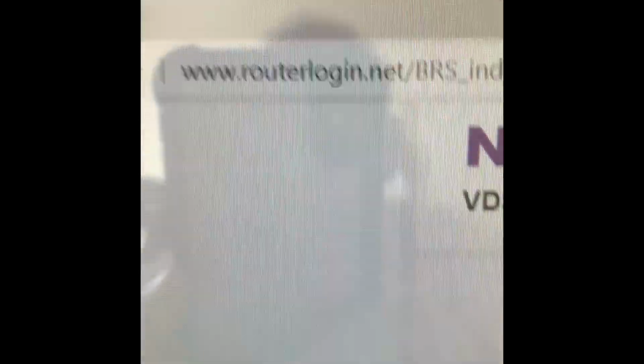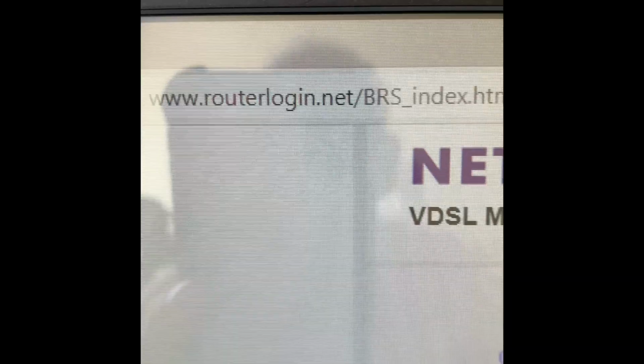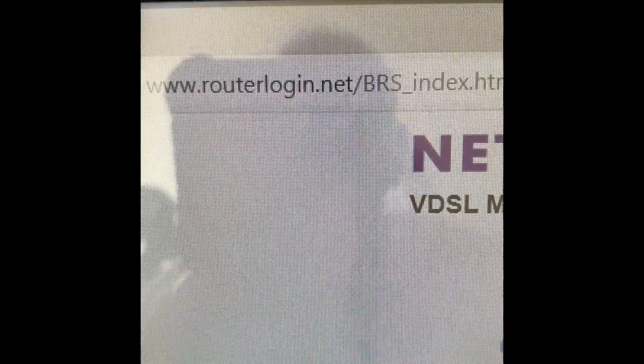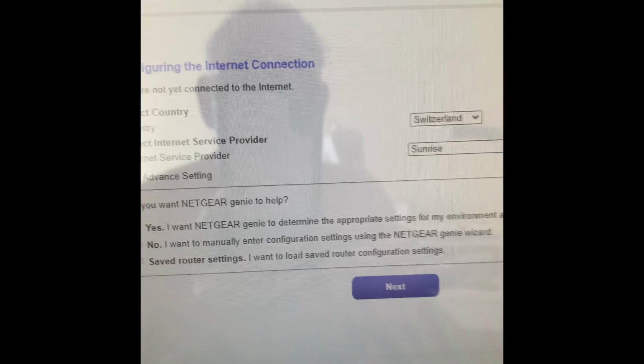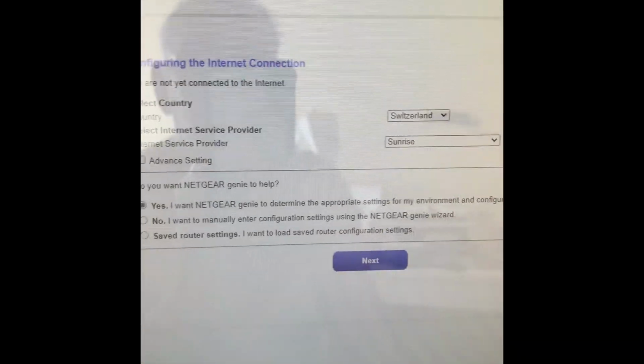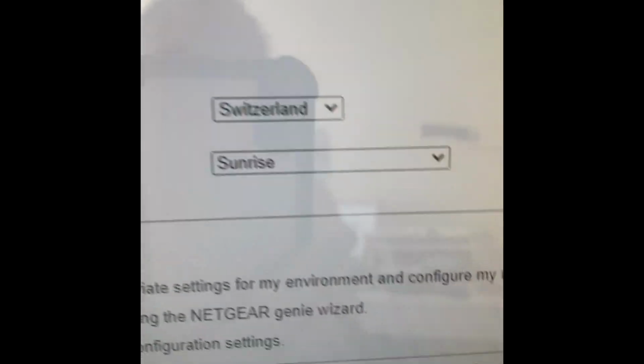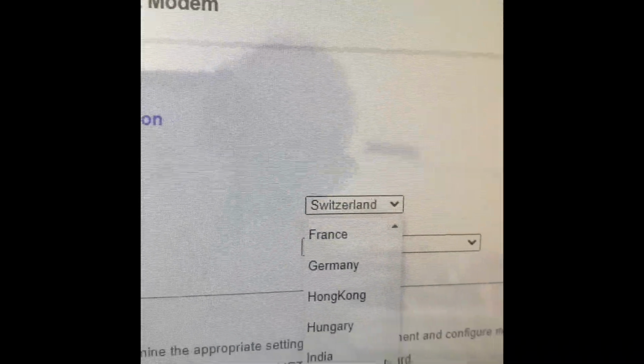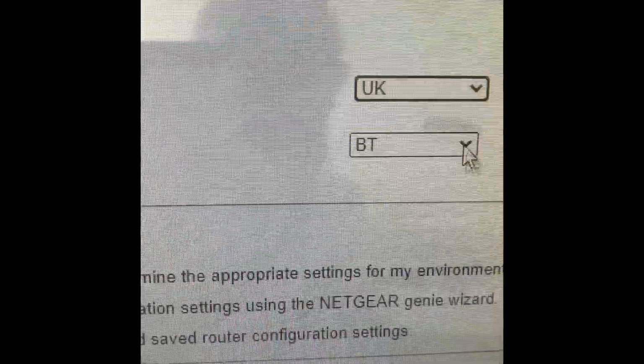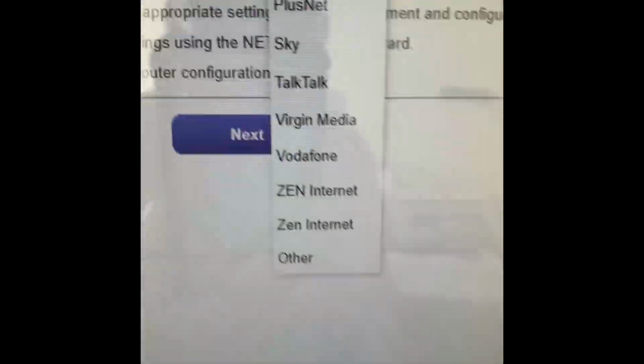To access the modem, you tap in www.routerlogin.net. That then brings you to this setup page. You then change this to the country that you're in. There we go, UK. And as you can see, that now brings up UK service providers.